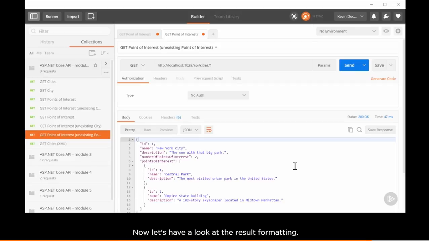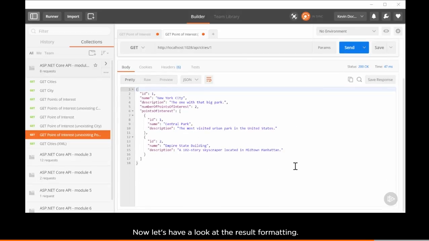Now let's have a look at the result formatting. If we look at the casing of the JSON we get back, we see we get it back in camel casing. The first letter is lowercased. And that's good. Most modern consumers expect this type of casing, like an Angular application. Property names starting with a lowercase letter. But if you happen to have worked with the old ASP.NET Web API, you'll know that this approach is different from what we're used to.